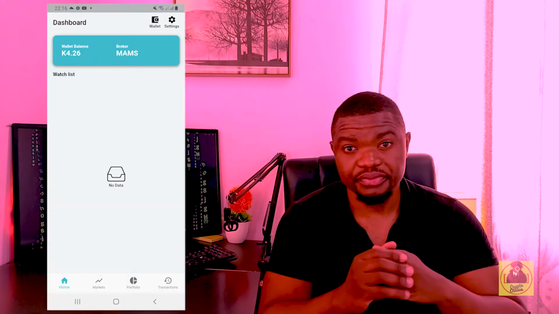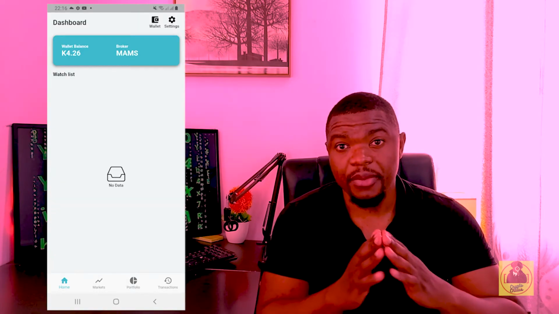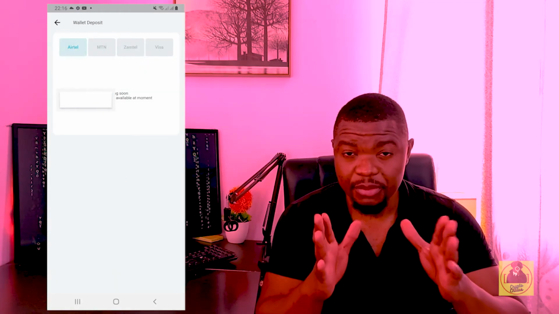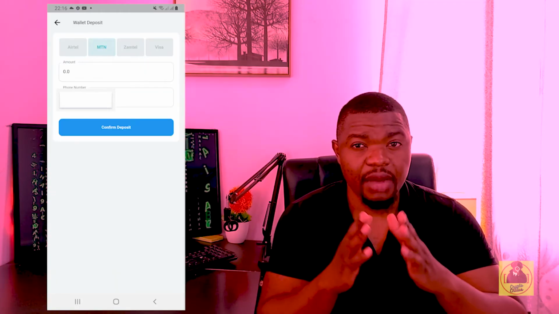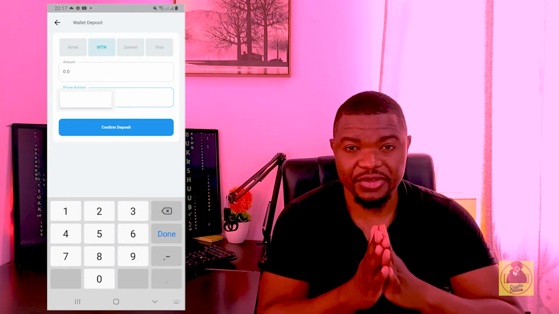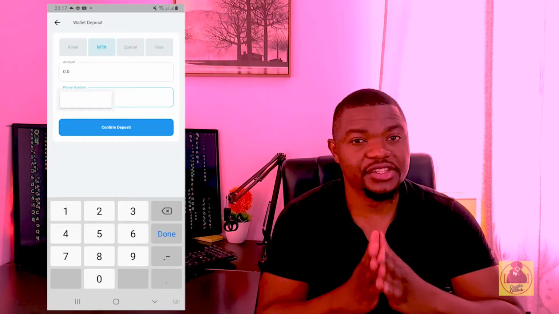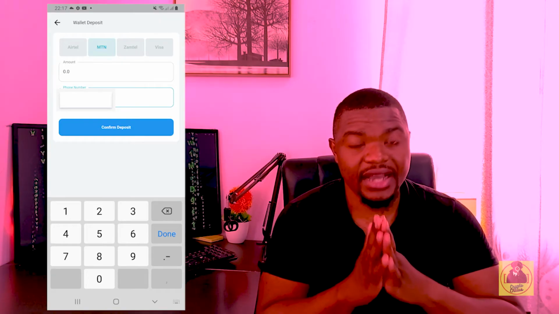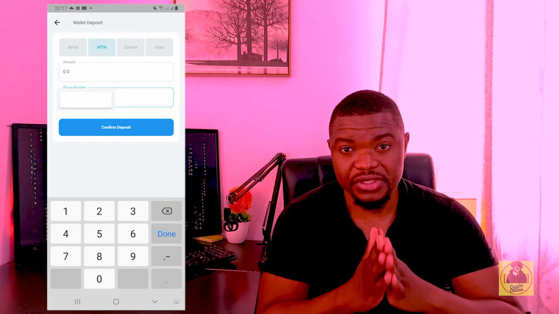Once this is done, you are almost ready to get started with purchasing and selling of securities. Step 4. We need to top up or load up your wallet. While on the dashboard, tap on the wallet icon. The app only supports MTN money at the moment, so be sure to take note. And this is why I emphasize that you have an MTN mobile money SIM or MTN mobile money account that you'll be able to use.